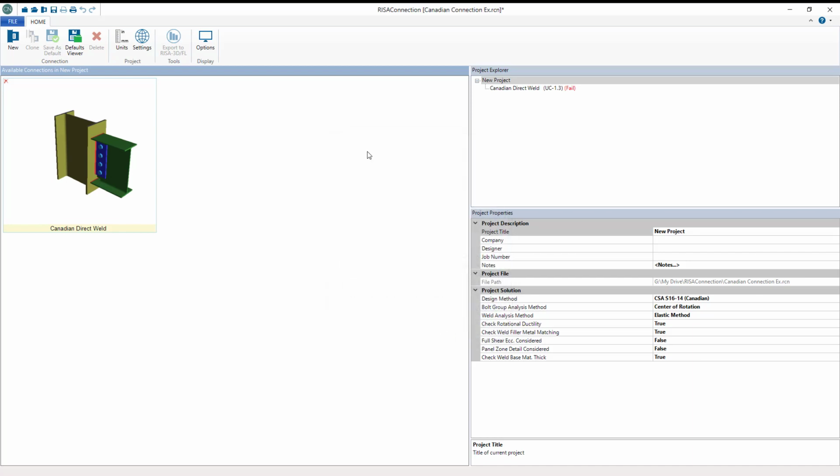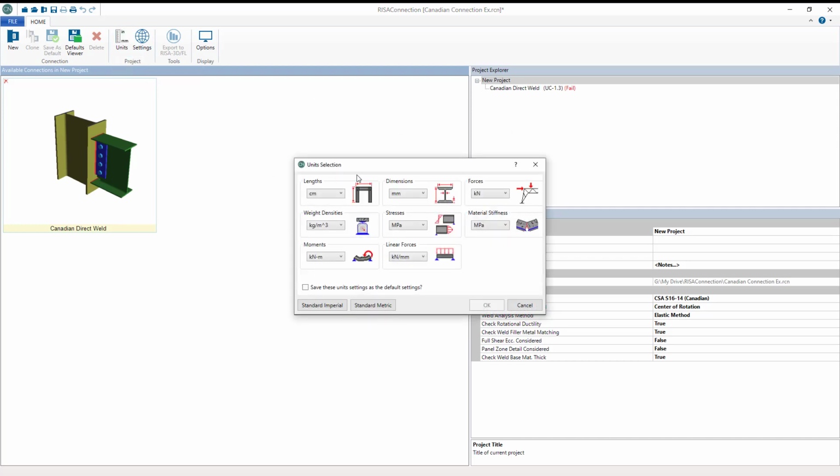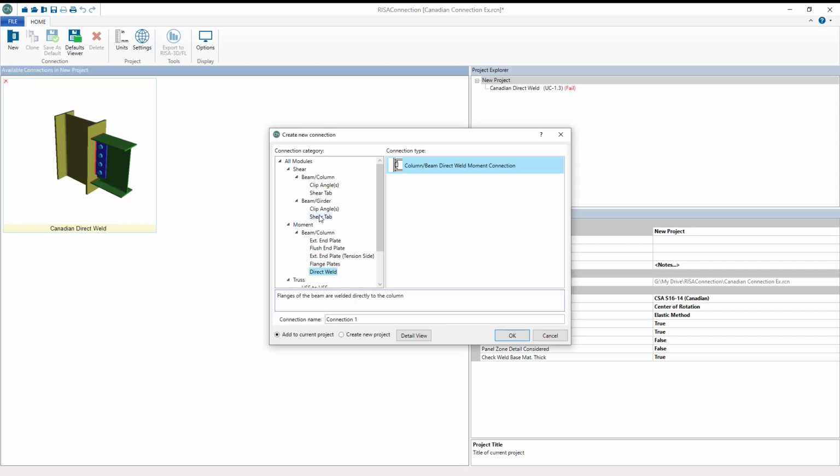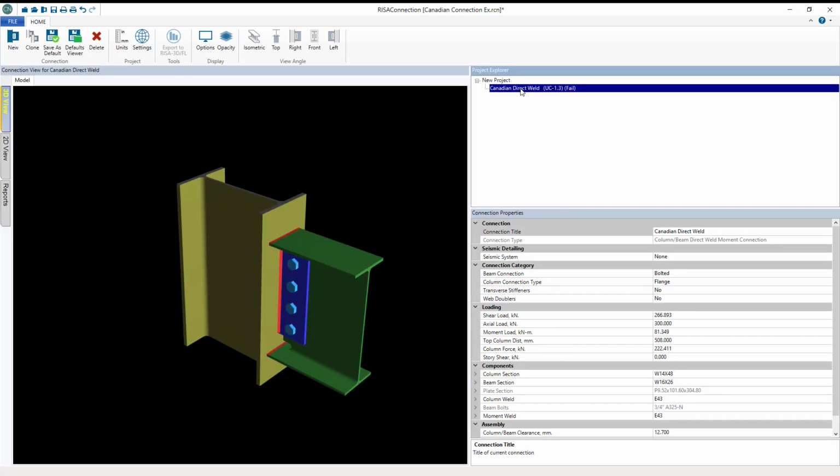We can also set up our units. So right now I'm just going to use the standard metric units, but you can also change your units to whatever you want. Next is the connection selection. On the left-hand side is the module window. So these are all of the available Canadian connections. I'm going to go ahead and open up the column beam direct weld connection.